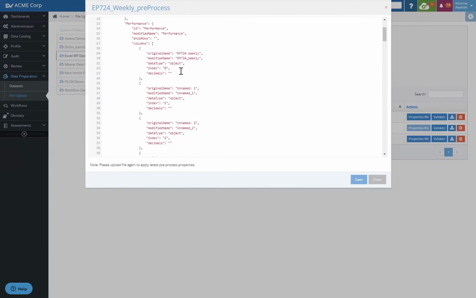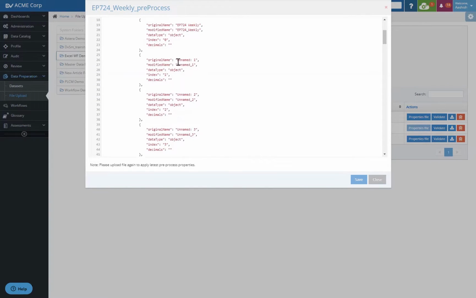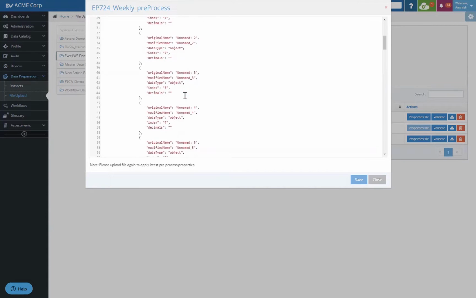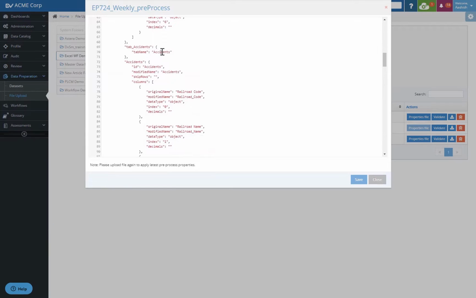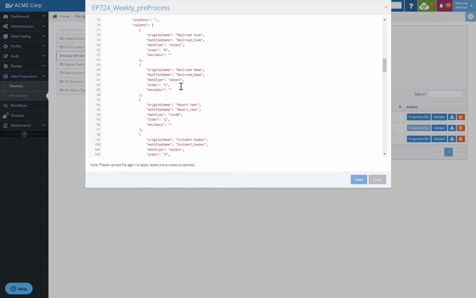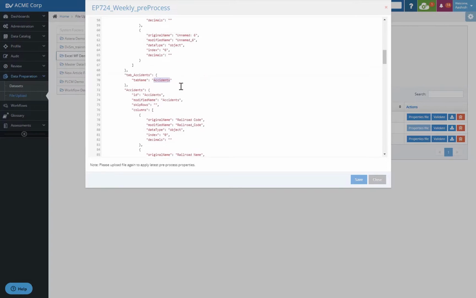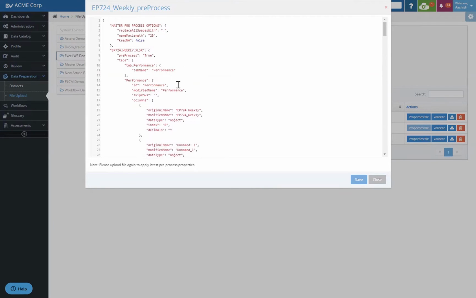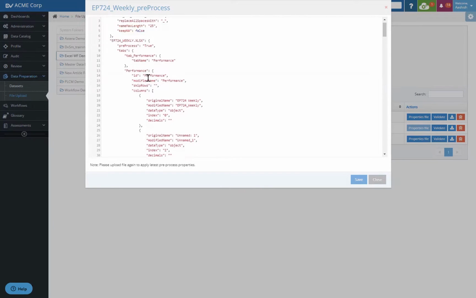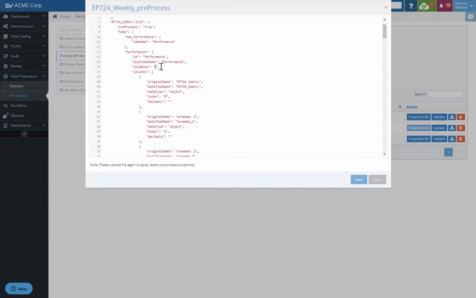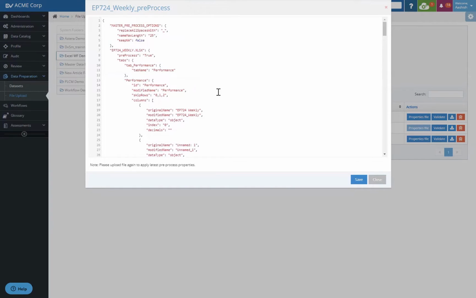And in the performance tab, it did not recognize the name of the columns because the data started on row number 3. And in the accidents tab, it did identify them because the data was starting on row number 1. All right, that's great. So let's go ahead and tell DvSum that you need to skip the first two rows. Let's go ahead and save it.